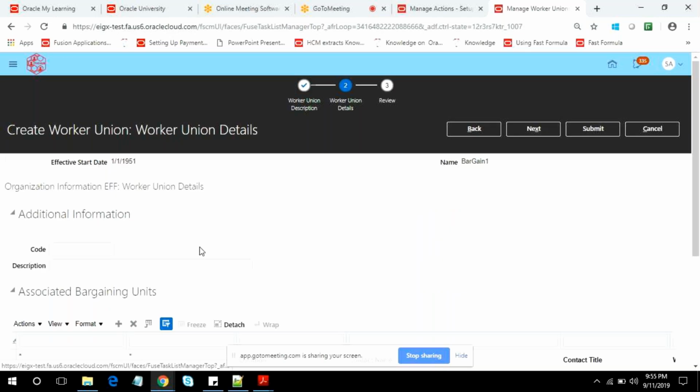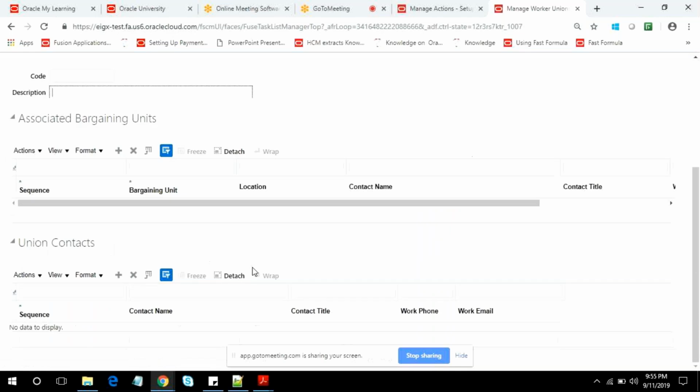After that we can give the code and description. If these are mandatory fields, we can give them. We need to give the sequence and the bargaining unit, nothing but the organization name. These two fields are mandatory. Then location, contact name, contact title, the contact name of the worker union leader, and the contact title, representative or whatever, you can give it here. This is related to bargaining units, and the union contacts, who are all the members of that particular union, can be given here.